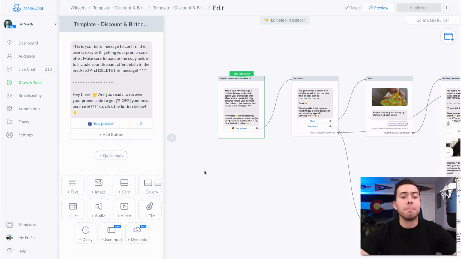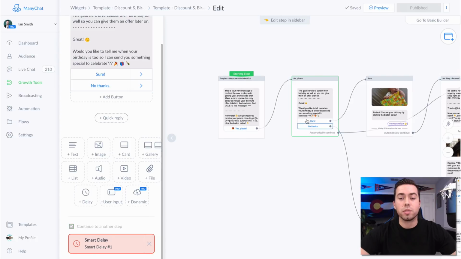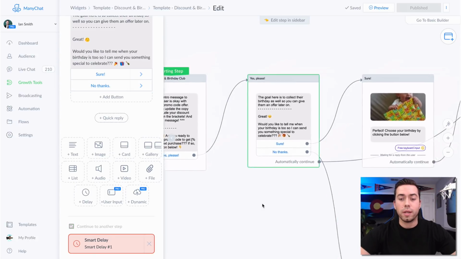Okay, so here we are in the ManyChat platform in the growth tools section. And the first message that they are going to receive once they opt in, whether it's the Facebook ads JSON growth tool or the Messenger Ref URL growth tool, they're going to get this message saying, are you ready to receive your promo code getting X% off? Click the button below now if you're ready to get this thing going. So they click on yes, please, let's get this going, and they're sent this message right here.